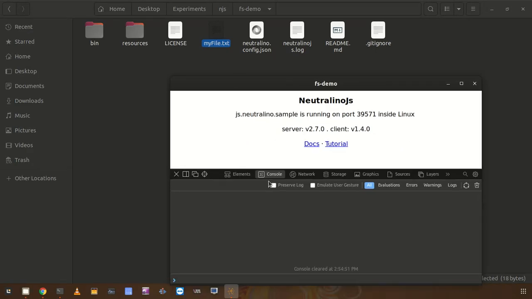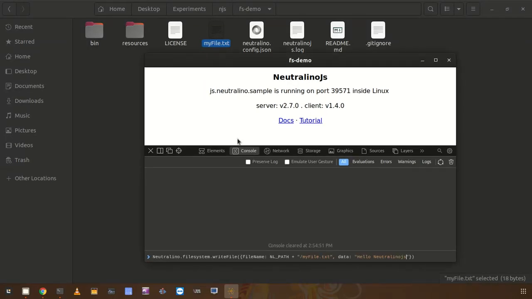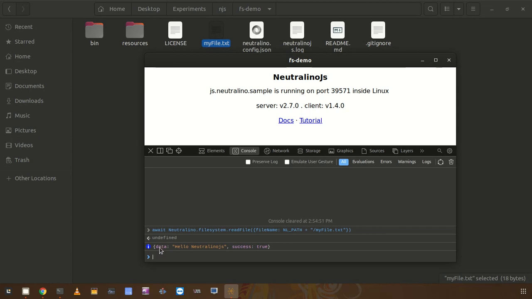I can remove this file as well. Before removing, let's try to read this file and get the content. For that I am going to enter the read file method. I need to use it with await because I am going to get a result. No need to provide data here because we need to get data. We don't know the content yet. I am going to read this file. So here we have data, the content of the file.